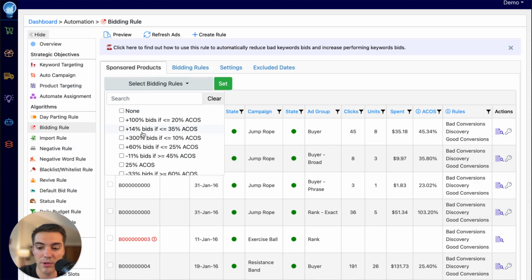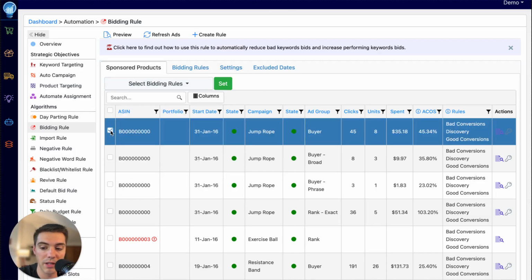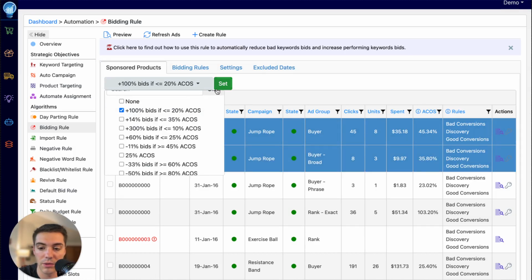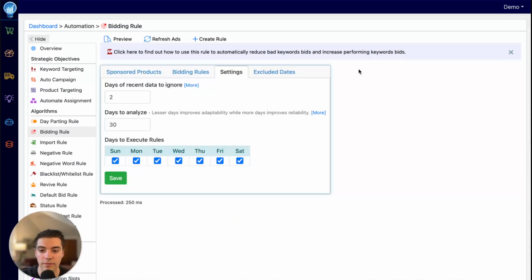Here, you'll see all the presets of different bidding rules that you can apply. So again, if you wanted to apply one of these presets, you'd click the ASIN you want to apply it to, select the rule, and then set it. I want to go over some general settings that are the same no matter what rule you're using, and then we're going to build a bidding rule together that you can use for your campaigns.